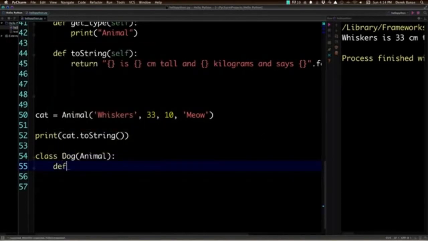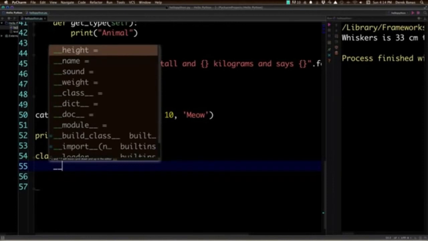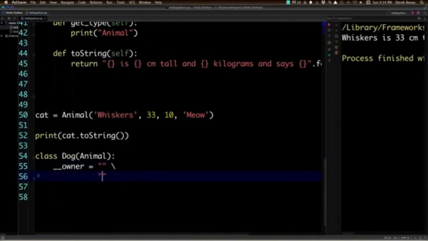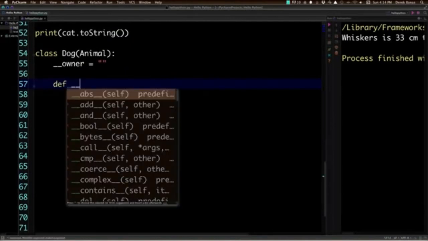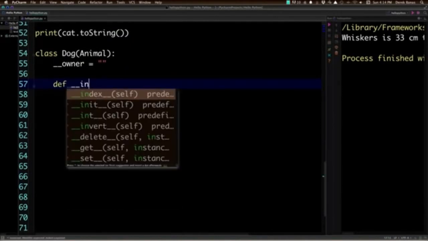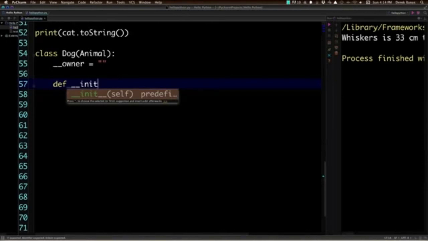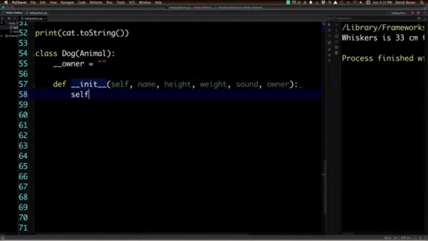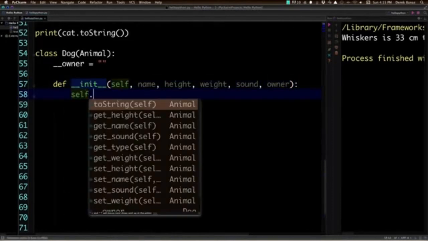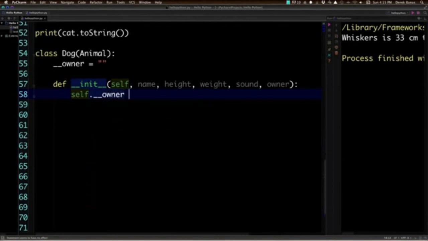Then let's say I want to come in here and give it a name like owner. There we go. So every dog, but not every animal, is going to have an owner. I can then overwrite the constructor for the animal class. Let's say I want to do something more specific here since it's a dog. Let's say that I'm still going to require them to enter a name, a height, a weight, a sound, but now I also require them to enter an owner name. Well, to set the owner, just like before, we type in self, 2 underscores, and owner, and make it equal to the owner value they passed in.